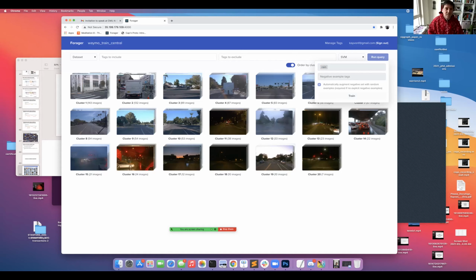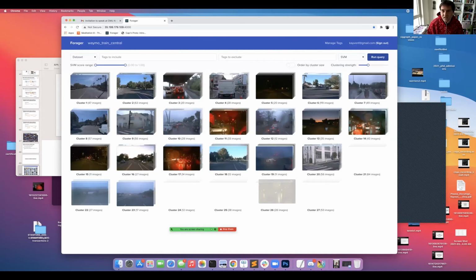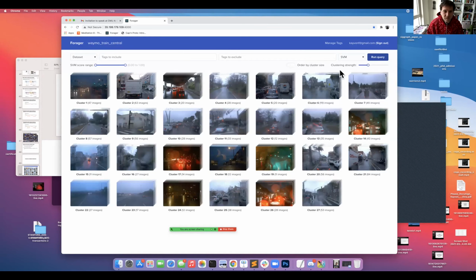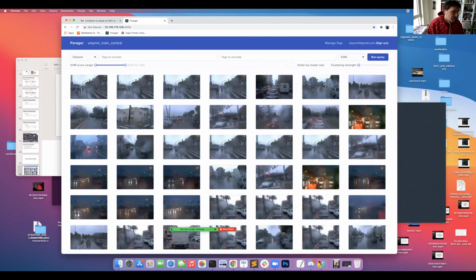I think our cluster is booting in the background. Give me 1 second. Yeah, and not too long at all, now I'm exploring Waymo with the top of the data set being all rainy things.